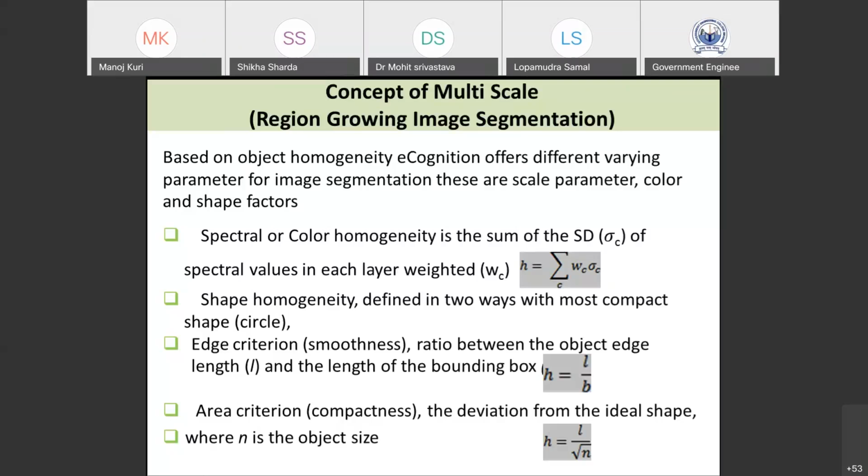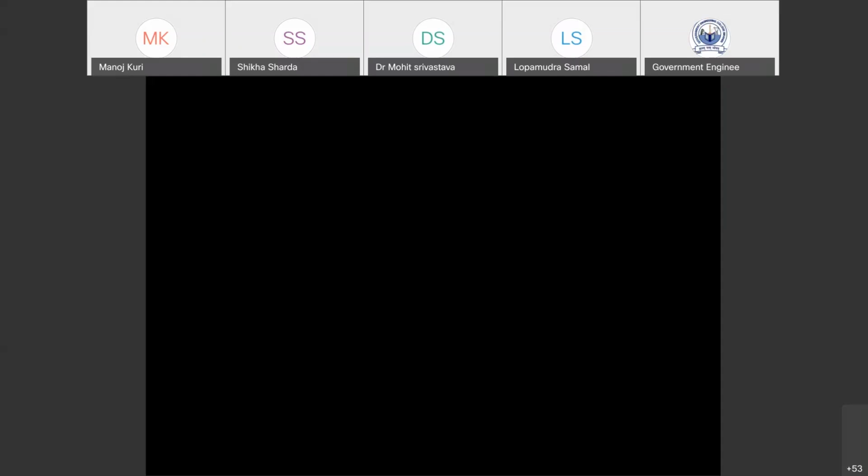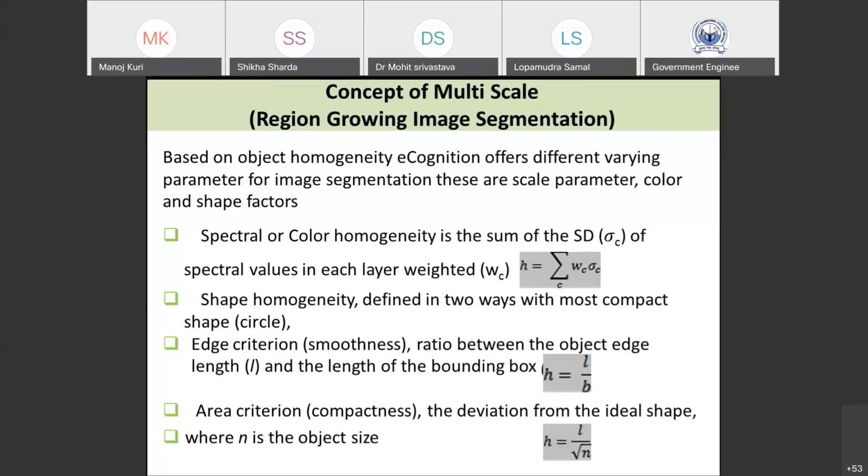Based on that feature, these parameters will help find out the shape of the generated feature, that particular object: whether it is linear, rectangular, square, compact, or something like spherical or circle type. The area criteria is simply compactness.